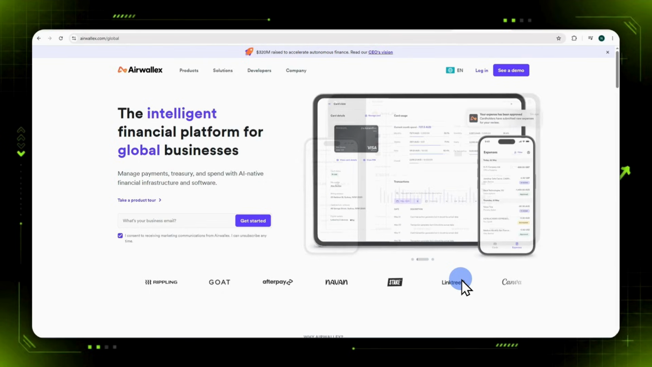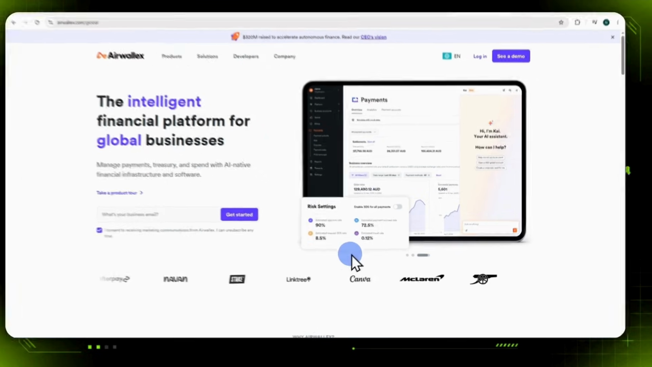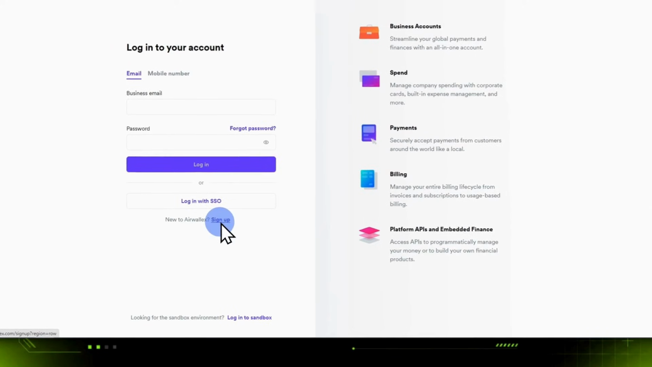So, let's get started. First, open your preferred web browser and search for Airwallex. Then open the official website. Once you're on the homepage, click Sign Up. If you only see the login page, scroll down and select the Sign Up option at the bottom.